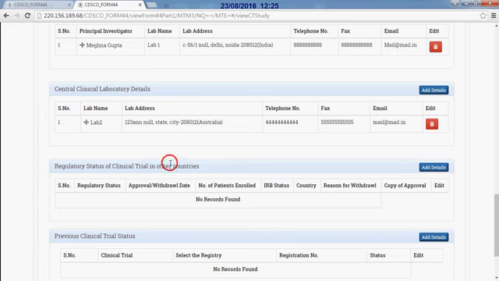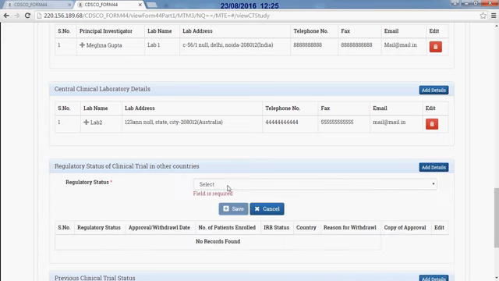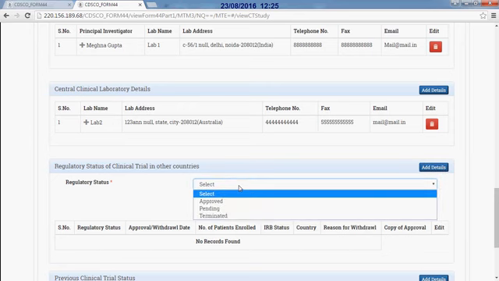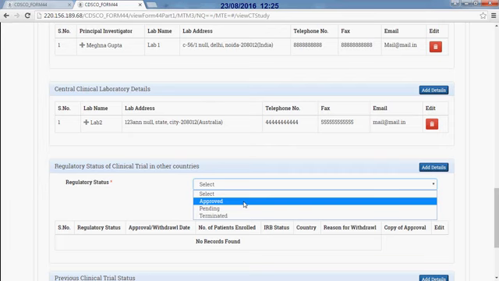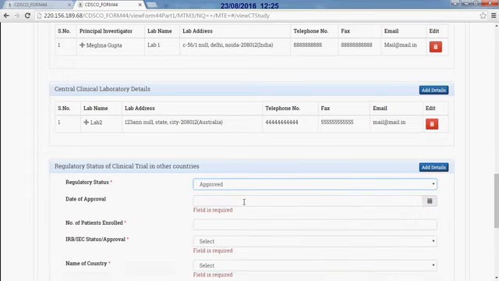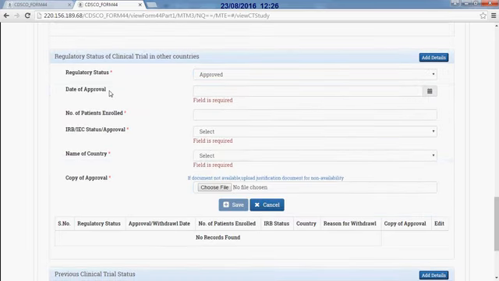Regulatory status of clinical trial in other countries. In this panel, the applicant needs to provide regulatory status in other countries which are involved in the trial. Here the applicant will select the status and on that basis various details need to be given. Following are the details which need to be filled: regulatory status, date of approval, number of patients enrolled, status approval, name of country, copy of approval needs to be uploaded.